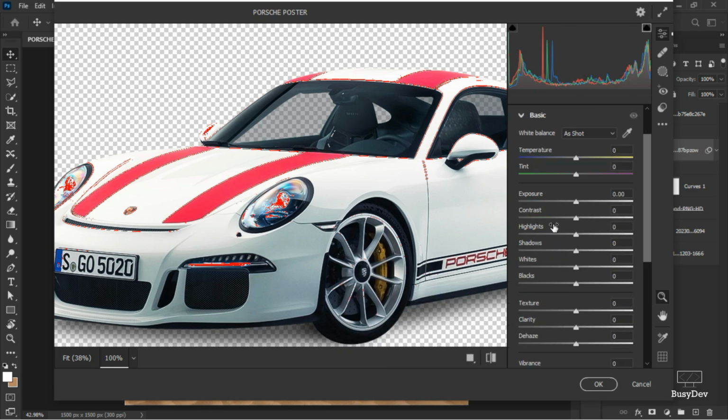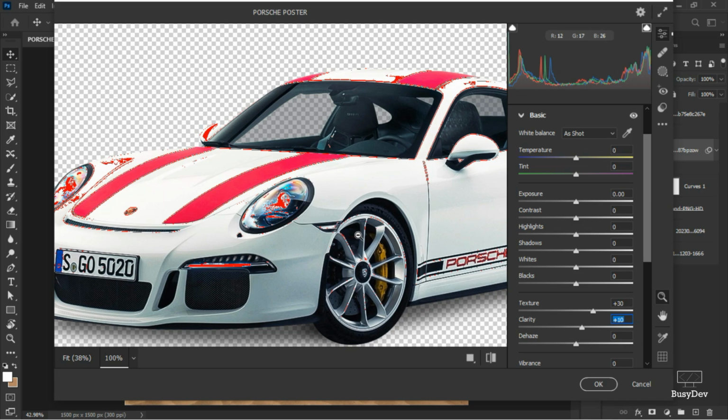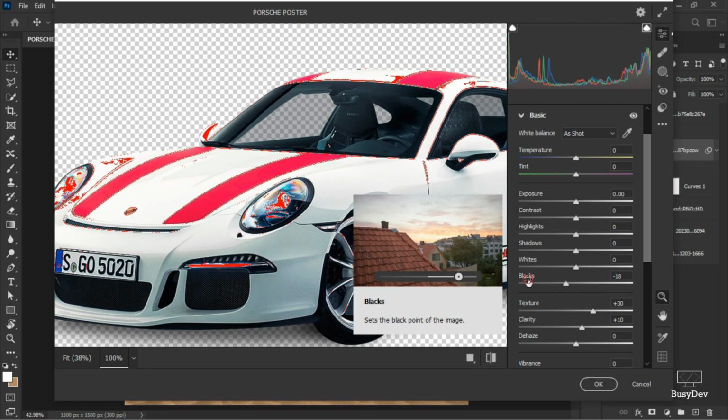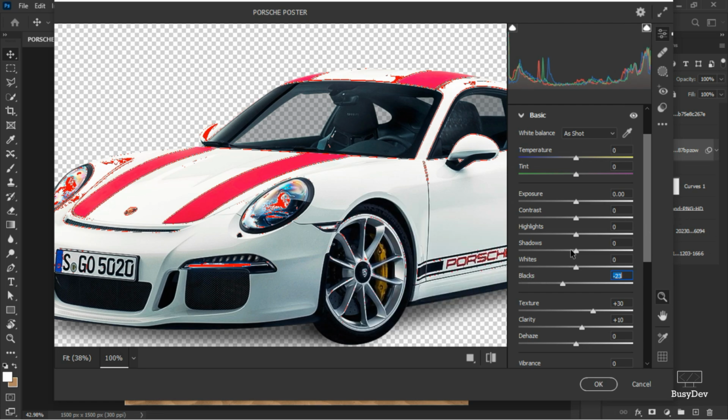And then I'm going to go into my basic, and in my basic I'll go into my texture and increase my texture to about, I think 31 will do, and then my clarity could stay at about 10. I think 10 will do. And then I'm going to reduce my blacks. There's a lot of blacks in this image, and if I'm reducing my blacks, I make sure I'm not reducing it so much. I'll just go to about minus 23, and then the highlights to reduce to about minus 16 will do.